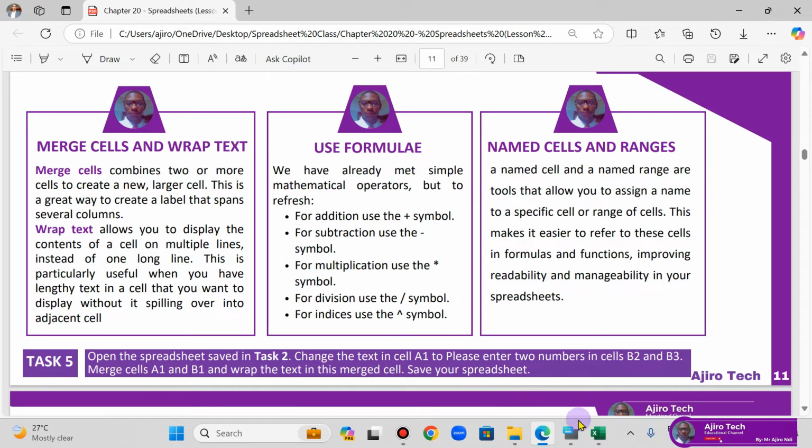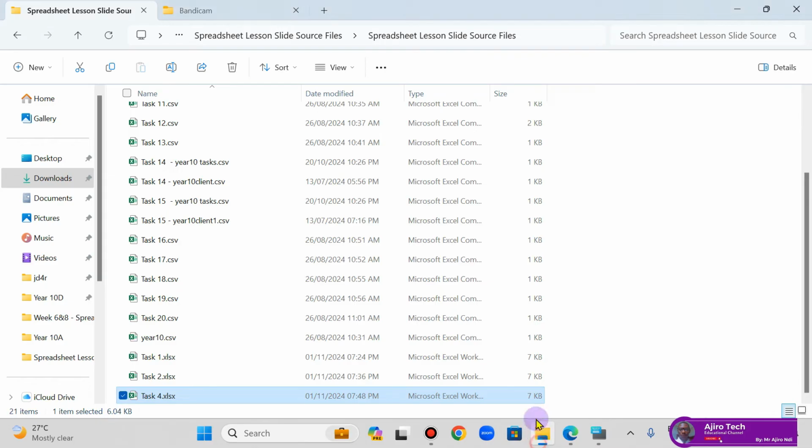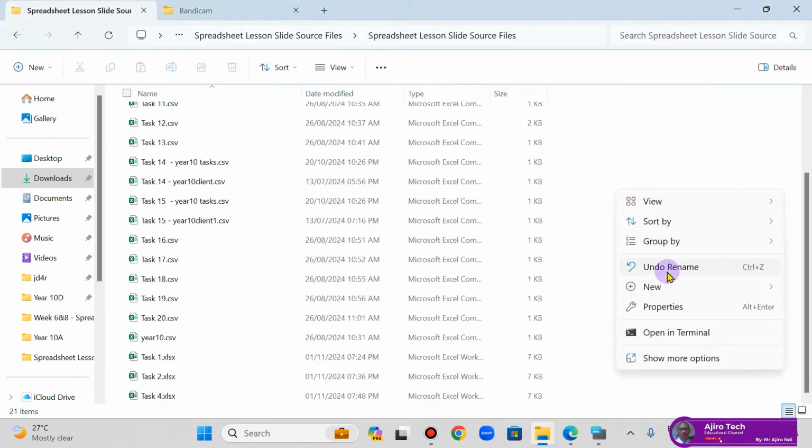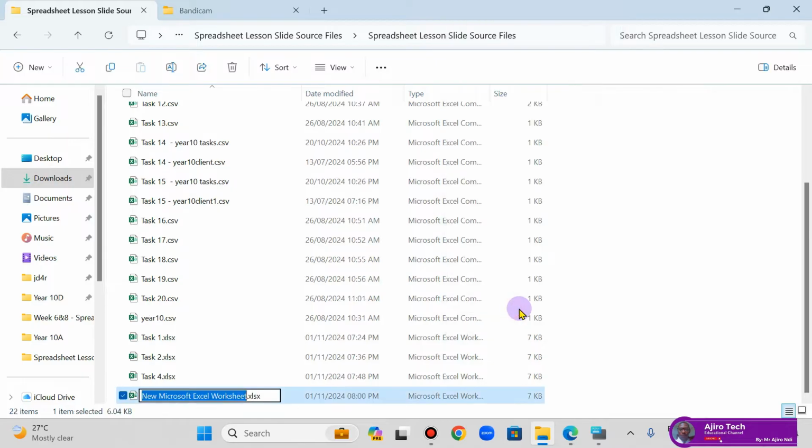Okay, tax 5. So let's do tax 5, right? So I'm going to save this. Saved it. Okay, so I'm going to create tax 5. I'm going to right click on this and click on new, then Microsoft Excel worksheet, and type tax 5.